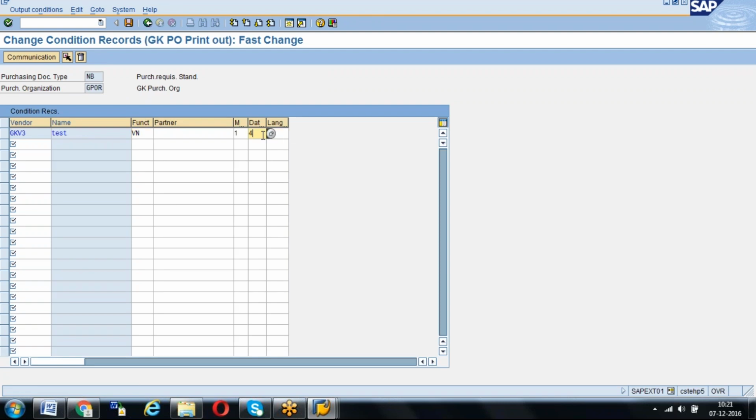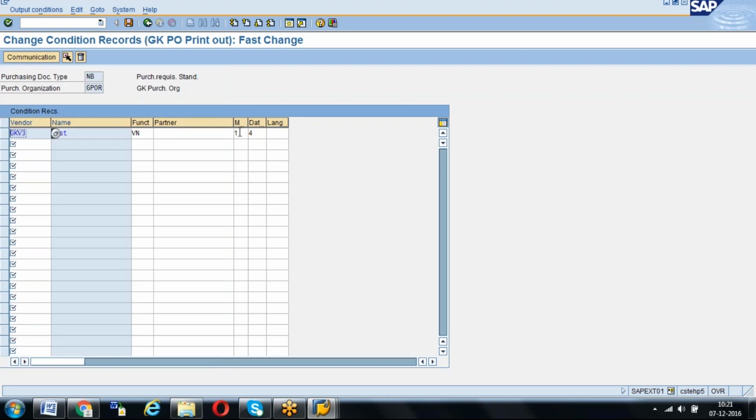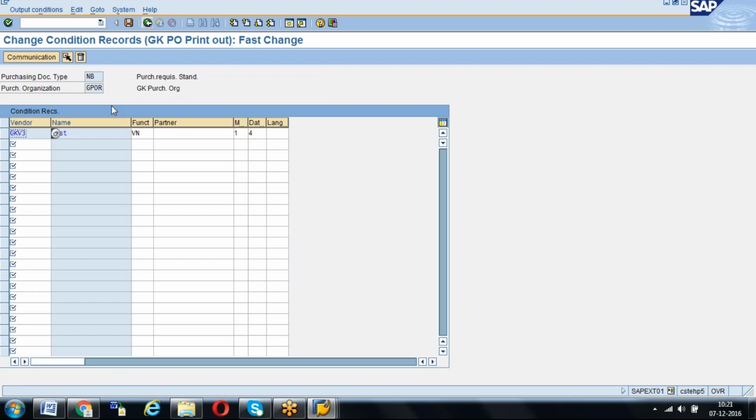For example, 4 is there, right? Send immediately, this will play the role. Compared to the default settings you have kept, that default settings will come here, but whatever the condition records we maintain, these details will come to PO. And also select here and go to communication. Here we maintain the output device, all details. Whatever details we maintain, these details will come to PO.